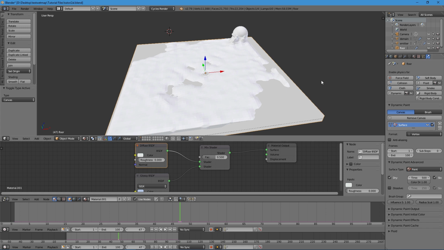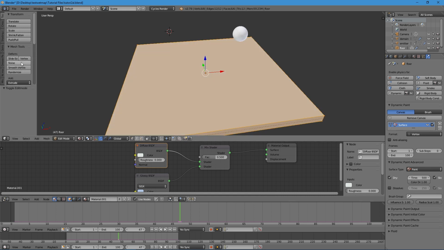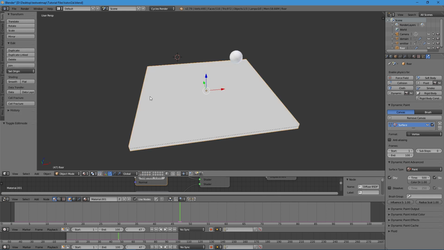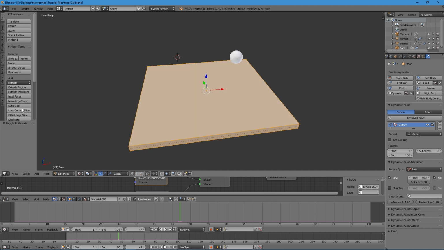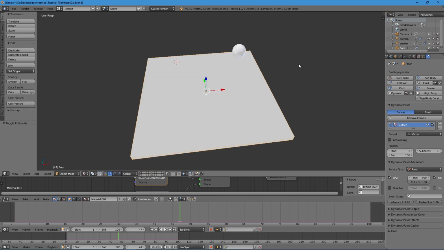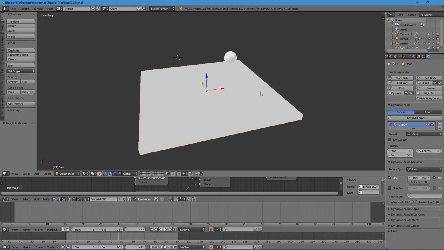So what you also want to do before we go any further is go into edit mode on the floor, and you want to subdivide this face quite a few times. So you want to give it enough vertices to actually paint onto. Subdivide it like that, quite a few times. Obviously, the more subdivisions you have, the higher the resolution of the paint map will be. But I think that's probably enough for now. It won't be super high resolution, but it'll be good enough.